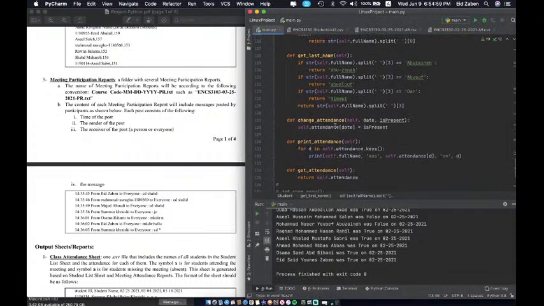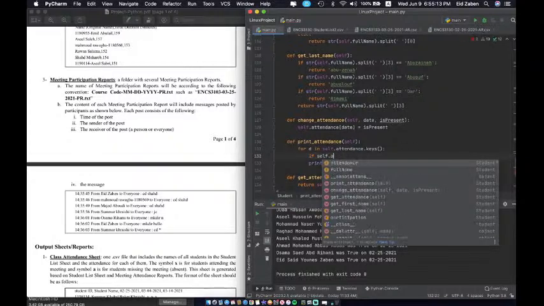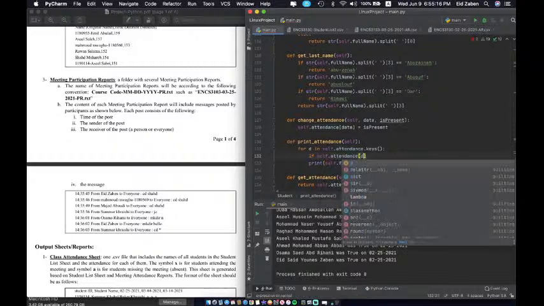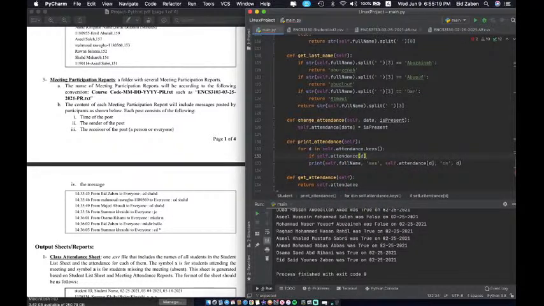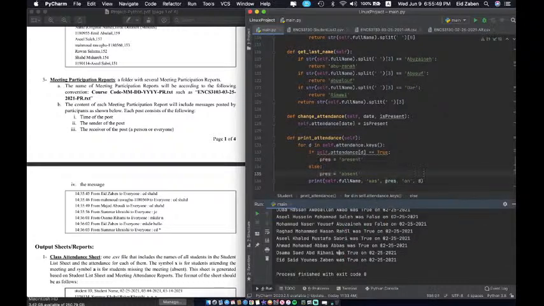So instead of saying self.attendance, I'm just going to create .attendance D is equal to true. Then we're going to say pres equals present, else pres is going to equal absent. So that when we print it out, it doesn't say false and true, it'll just say absent or present. And here we will say pres, like that.